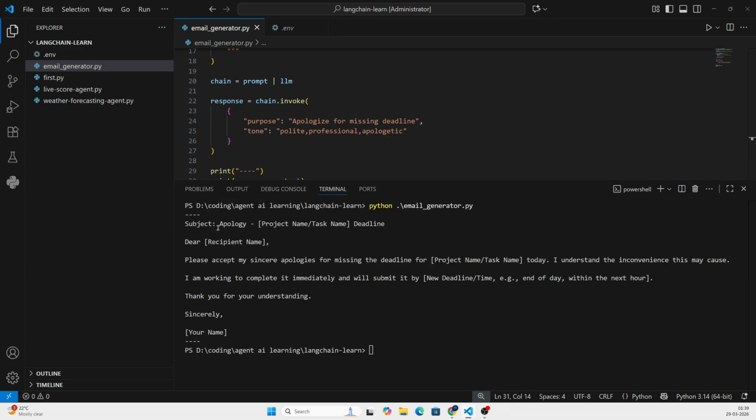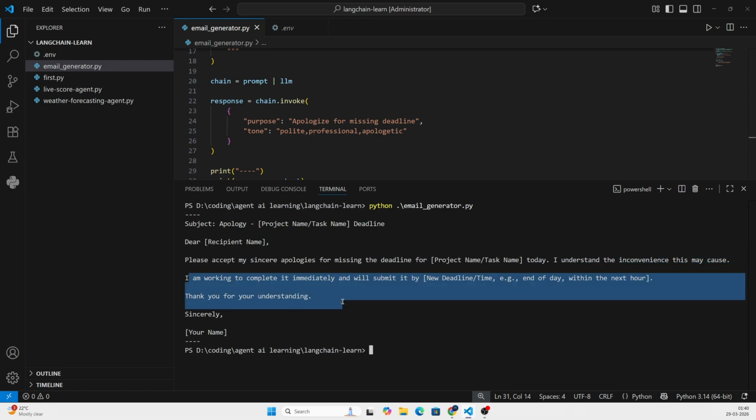So we got an output that the subject is apology for the project deadline. Dear recipient name, please accept my sincere apologies for missing the deadline. I understand the inconvenience this may cause, and so on. Here we have written an email to apologize for missing the deadline, and it's polite, professional, and apologetic.